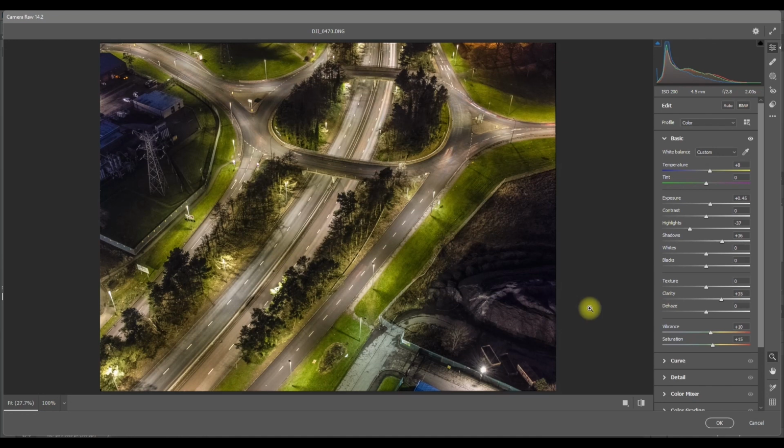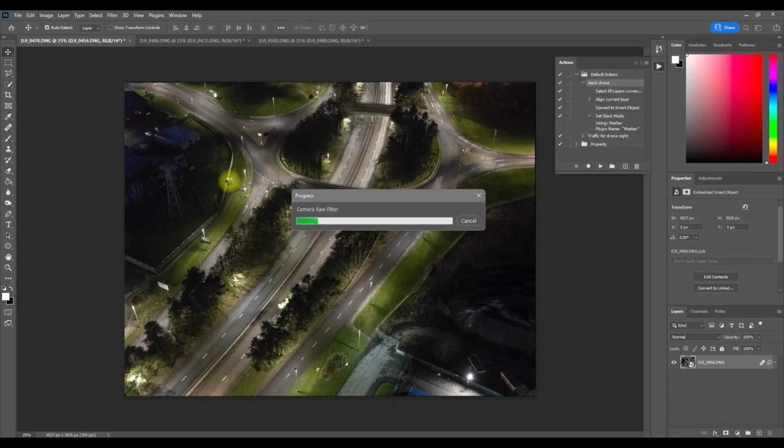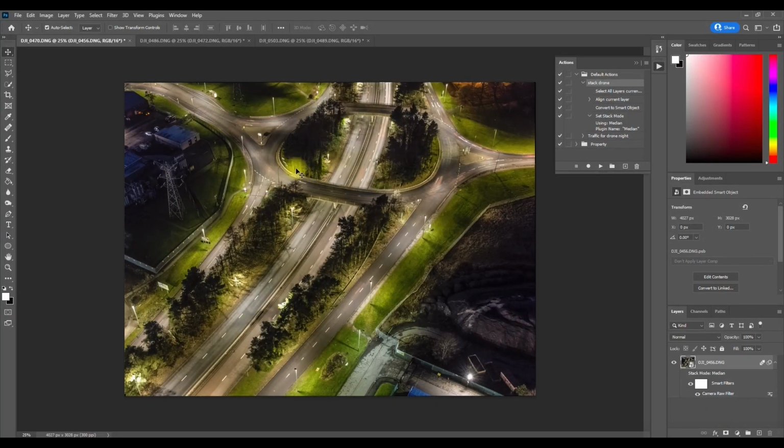Okay, so that is basically our finished base image. Like I said, we're going to get the traffic trails coming through in a minute. But otherwise, I'm fairly happy with that. Let's see if a dehaze will drop any details. Maybe a 10 for the dehaze. And that would do nicely. So hit OK there. That will load on. And that is basically a finished image.